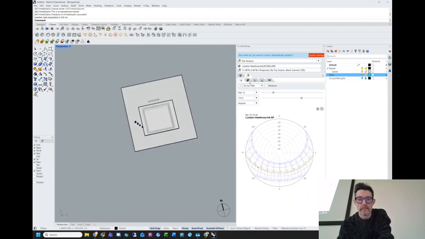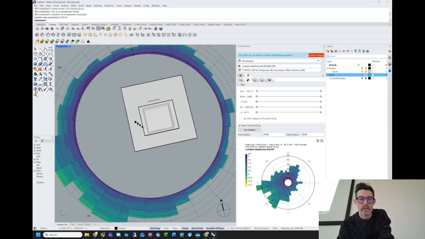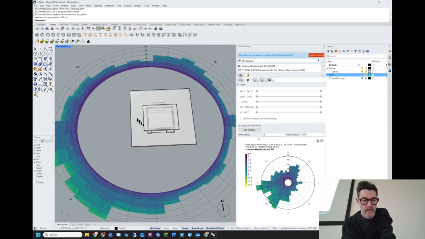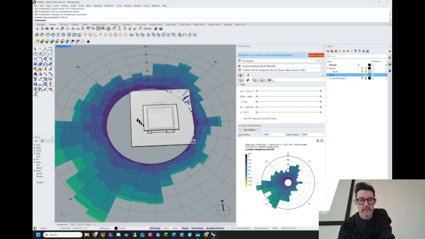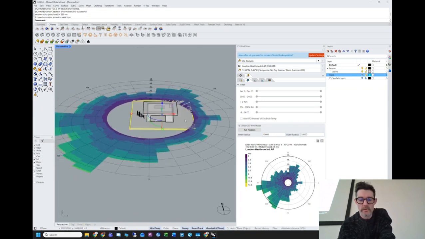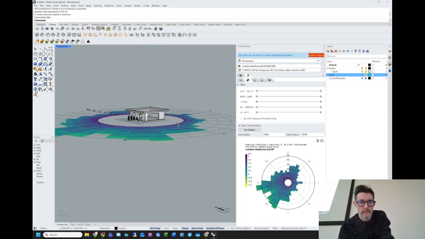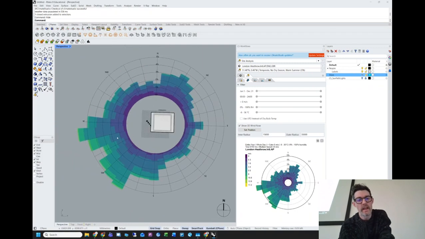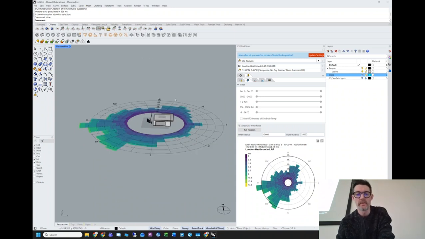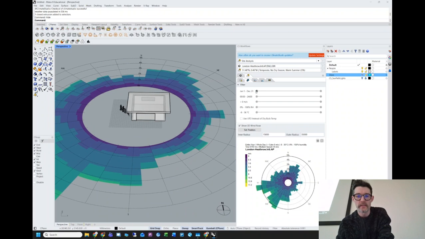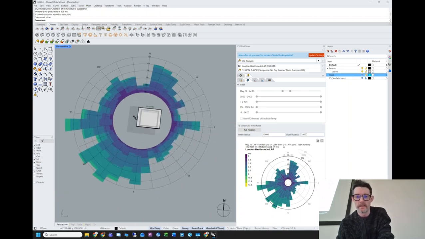I can turn my 3D sun path off, and I can show a windrose. Maybe I just bring that internal radius down a little bit. So this windrose shows me which direction the wind comes from at different points in the year. How much wind is coming from the west, how much wind is coming from the southwest. You get the idea. And you can also break this up and say, I'm only concerned about the wind that comes during May and June, or whatever it might be.